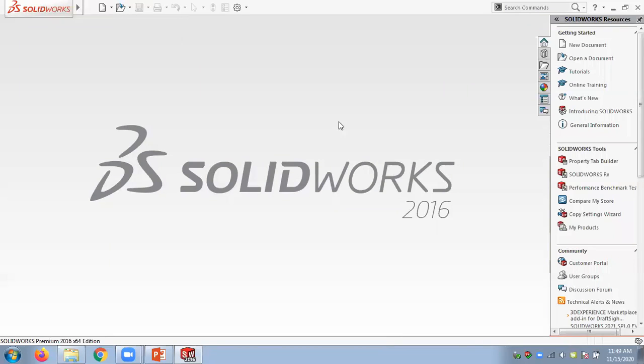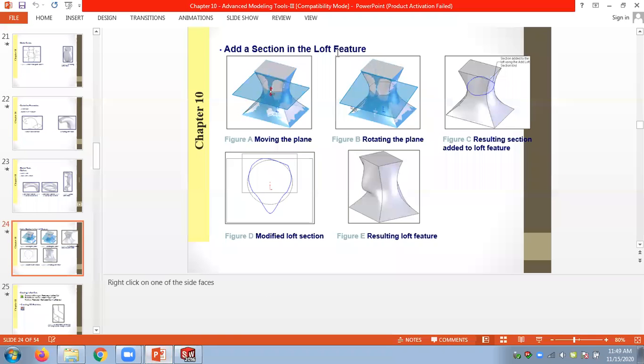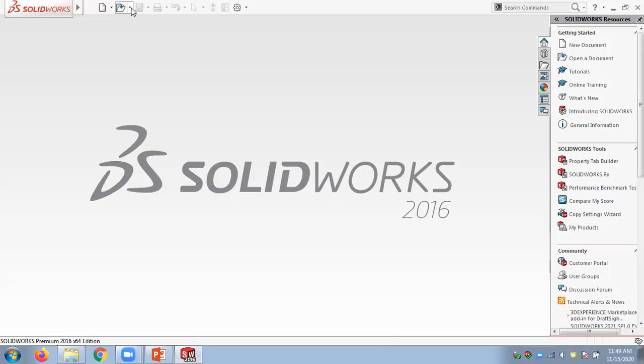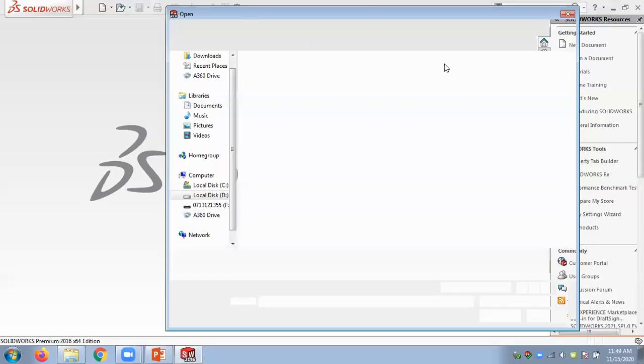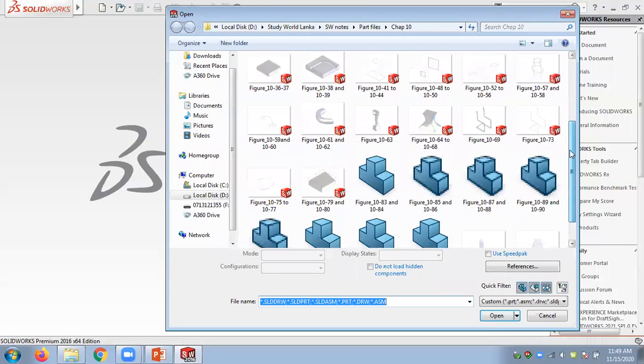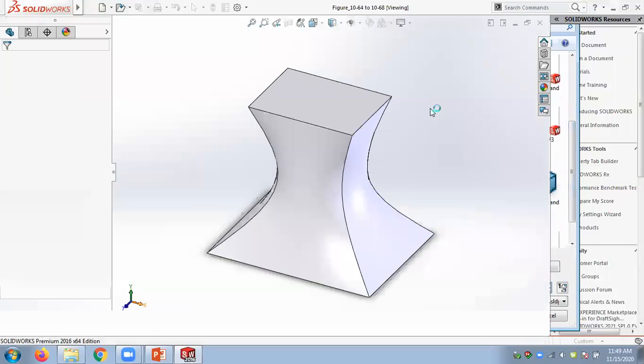Now we look at this one also. How can I add a section in an already existing model? If you feel that you need more shape in the middle, you can add the loft section easily. Without going to the basics again, I can click on this model and add the loft section. These tools may not be really accurate, but we will teach you. So I will get this 1064.